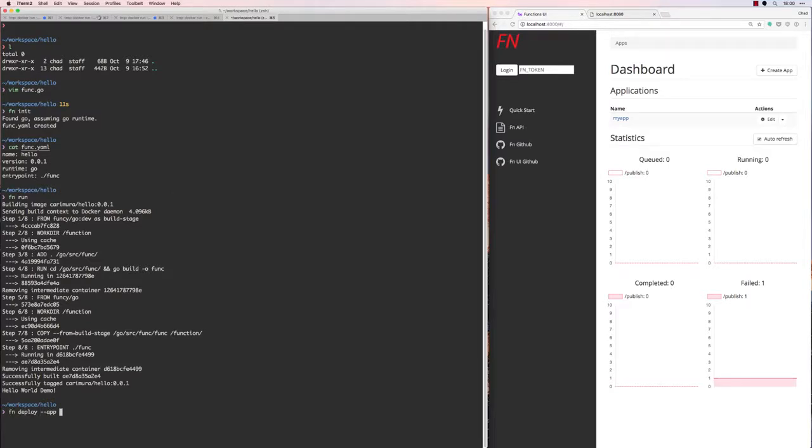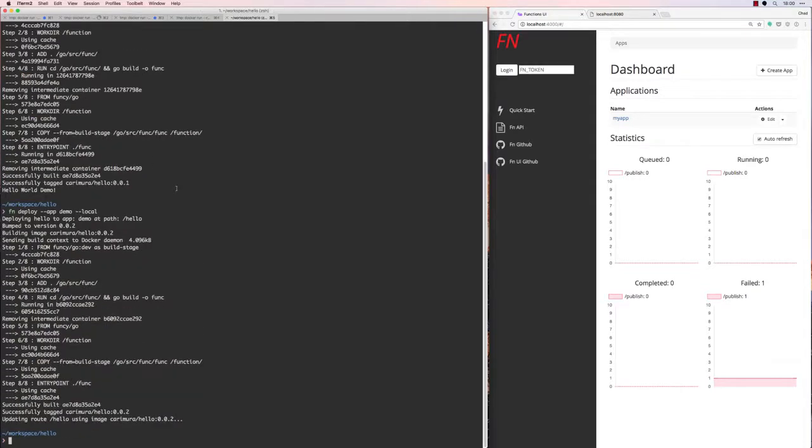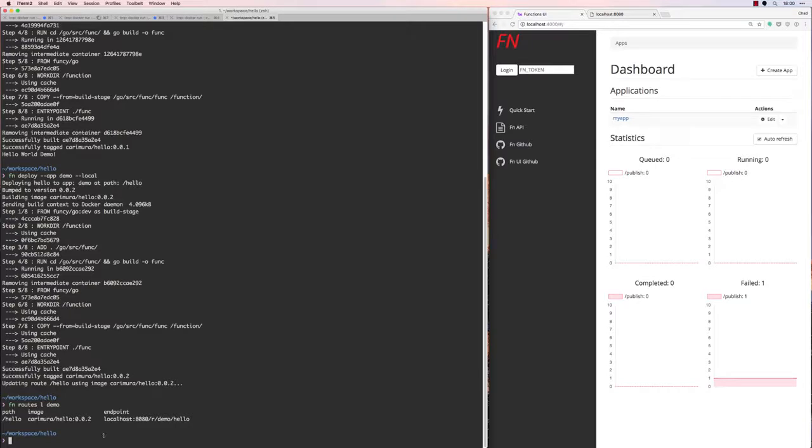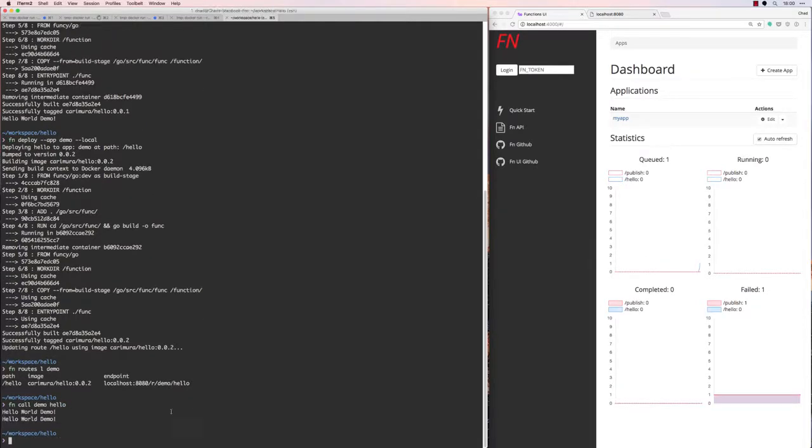So we'll do fn deploy to the app demo, and we'll do it locally since we don't want to deploy to Docker Hub itself. We'll just stay local. Now we do fn routes list demo, and we see that we now have one function deployed with the endpoint localhost 80. So we can actually fn call demo hello, and we get the output hello world demo.